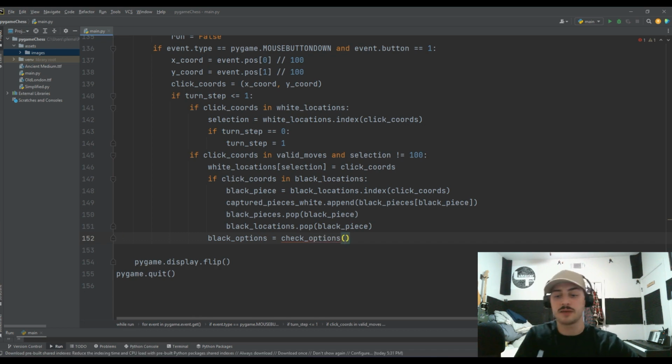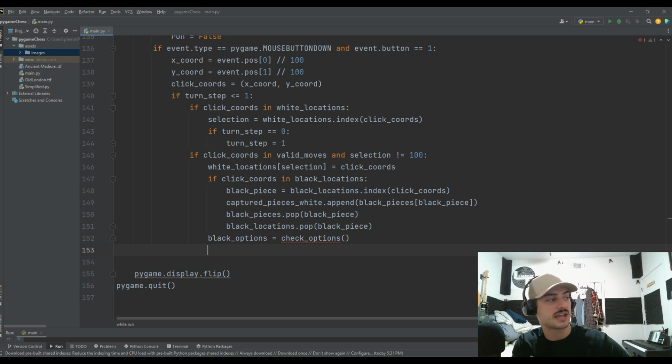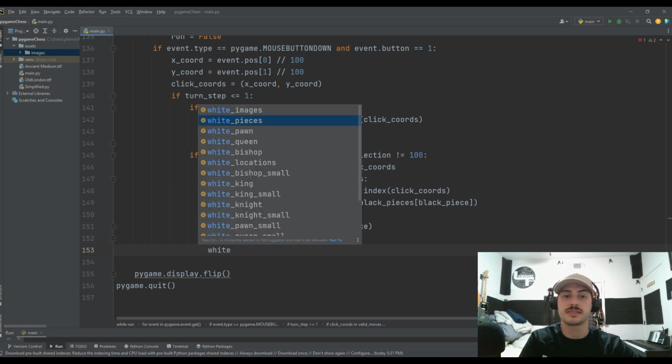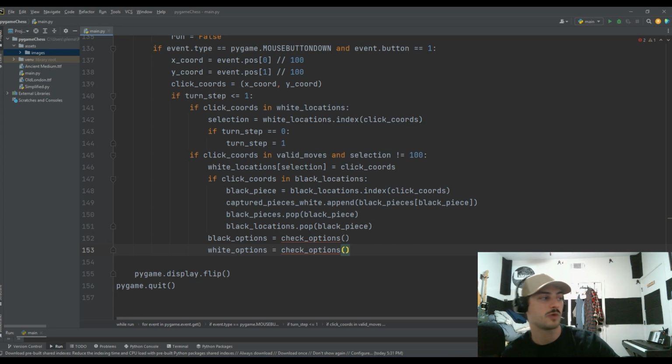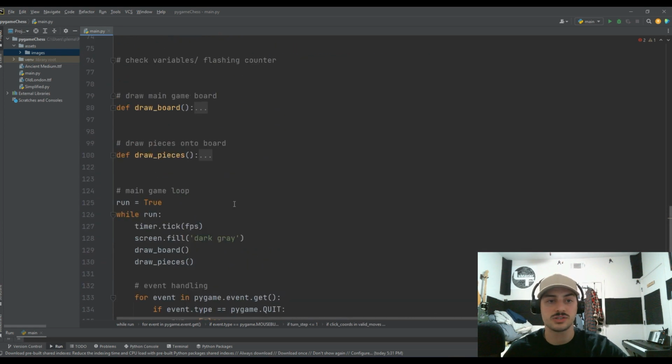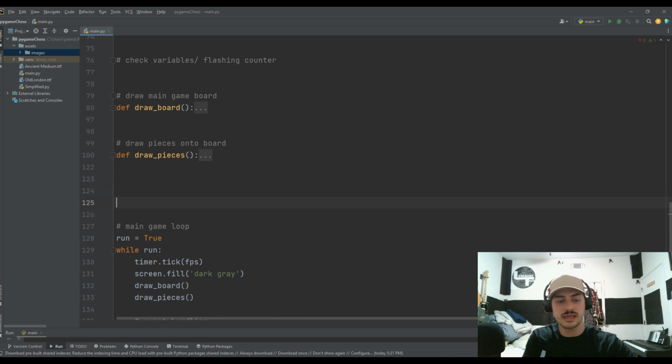And so this is not a function that we've built yet. It'll be the next thing that we build. But the white options, again, not a variable that exists yet, will be equal to check options of the white pieces as well. So let's go ahead and just throw down a function to check all pieces' valid options on board.